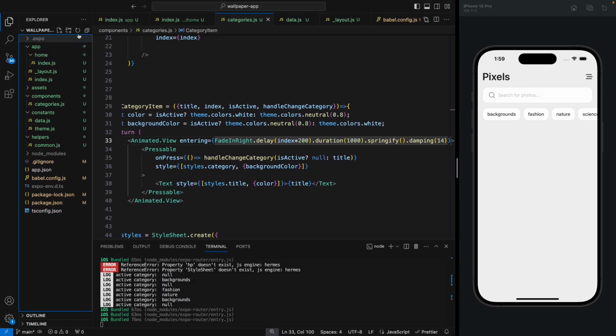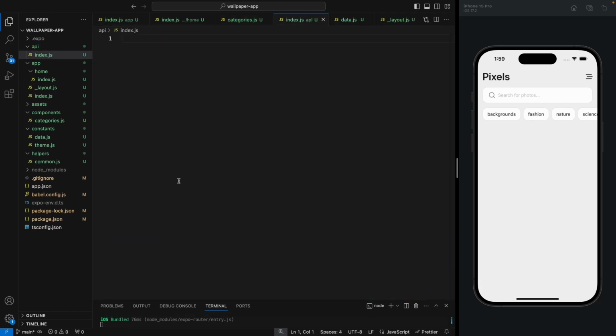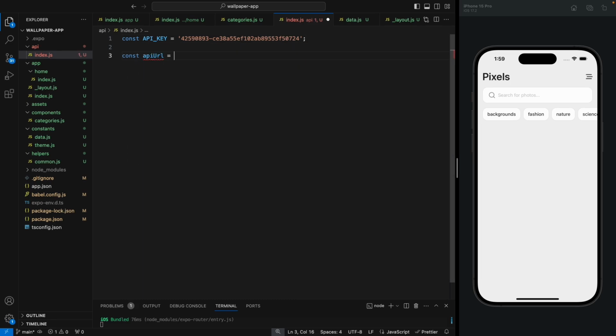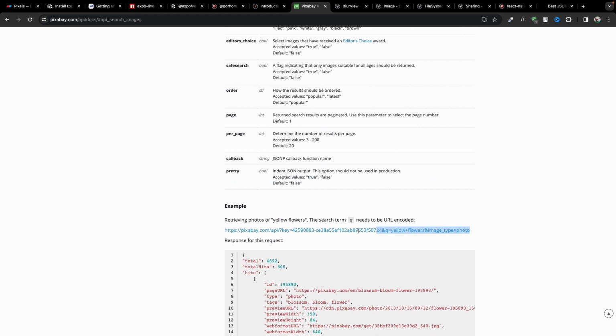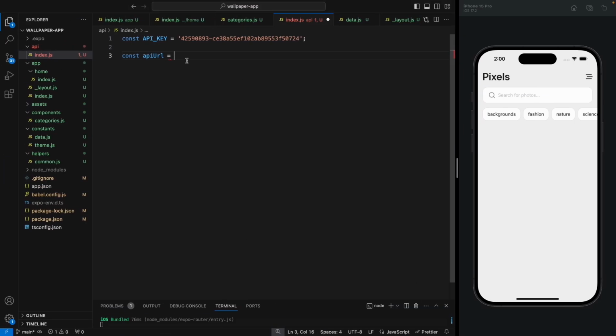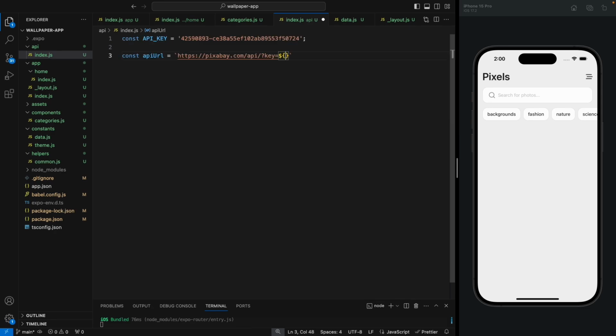Let's create a folder here, API, and let's create a file, index.js, inside this. And here let's create a variable as API key and paste our API key here. Okay, so we're also gonna create API URL, and we will copy this from the example that we just saw. So let's copy all of this and paste it here in backticks. We're gonna remove the last part. Here we will add the API key variable that we just created, like this.